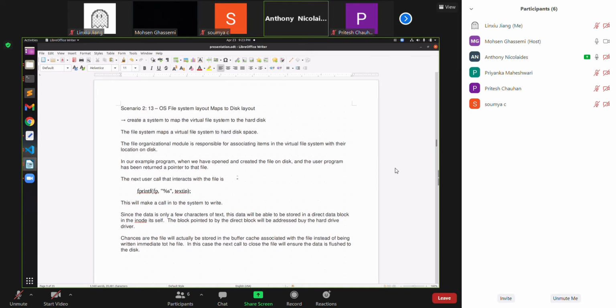The next user call that interacts with the file is fprint. This will make a call into the system to write. Since the data is only a few characters of text, this data will be able to be stored in a direct data block on the inode itself. The block pointed to by the direct block will be addressed by the hard drive driver. And then I'm just saying chances are that this will be stored in the buffer before it's actually written. And then the file close will actually flush it out to the disk.